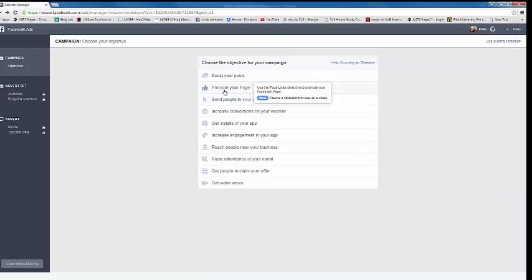The next one is promote your page, and that's basically a Facebook like campaign to get more likes to your fan page. And the objective there needs to be not just to get likes, but to get targeted likes of people who are going to be interested and interactive on your page. The next one down is to send people to your website. Now that could be a capture page, a webinar that you've got running, or a blog, something like that. But it's basically to send people to a website.